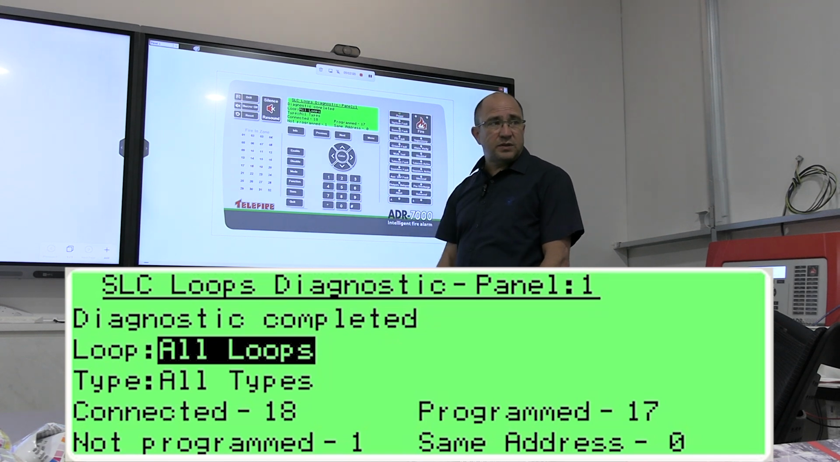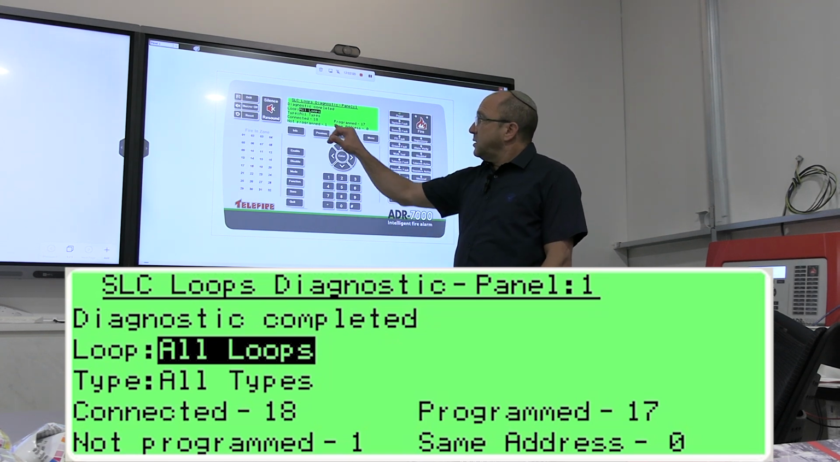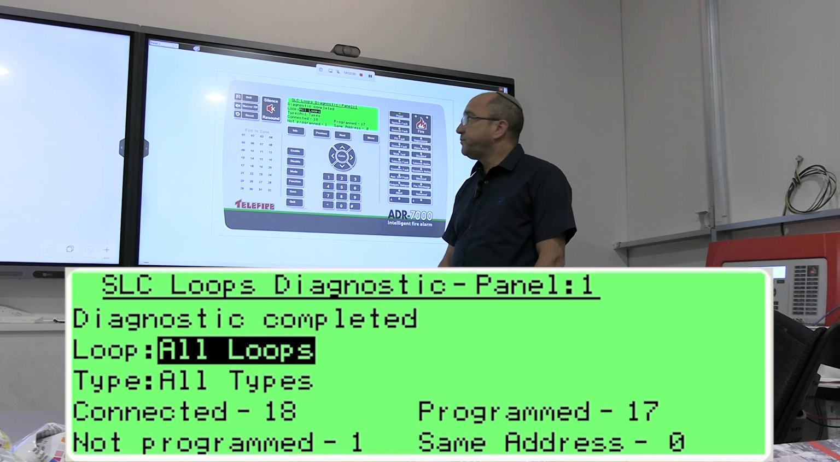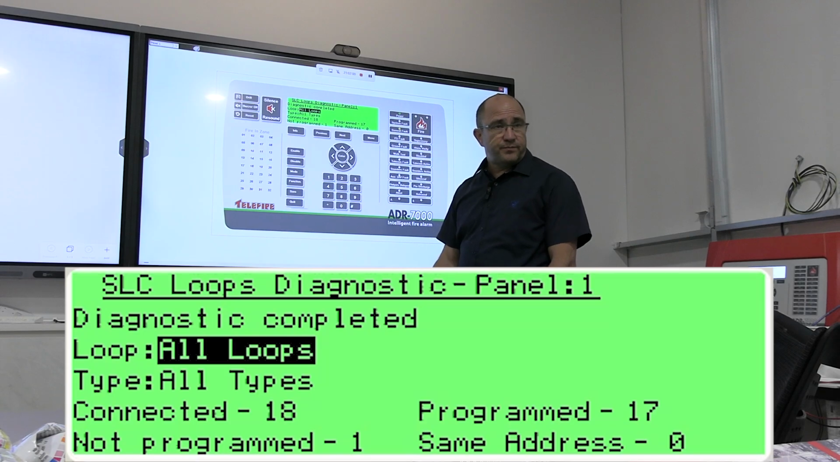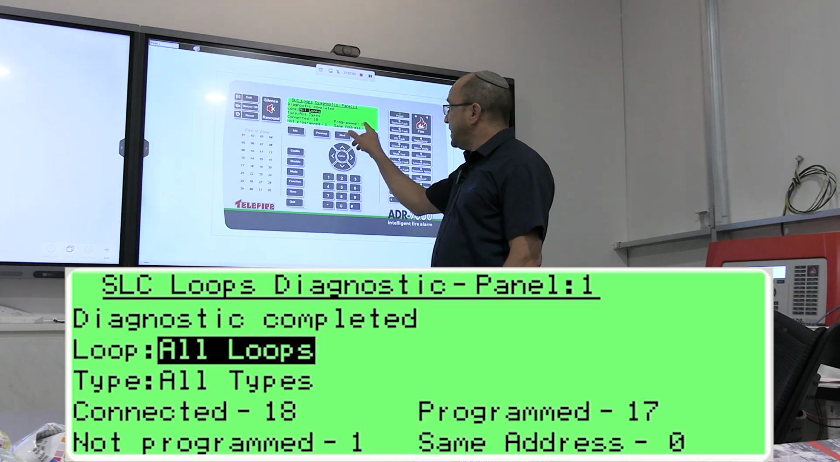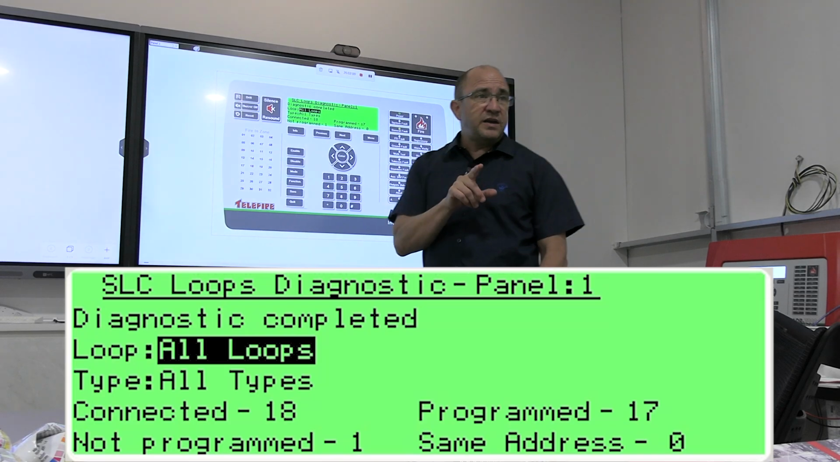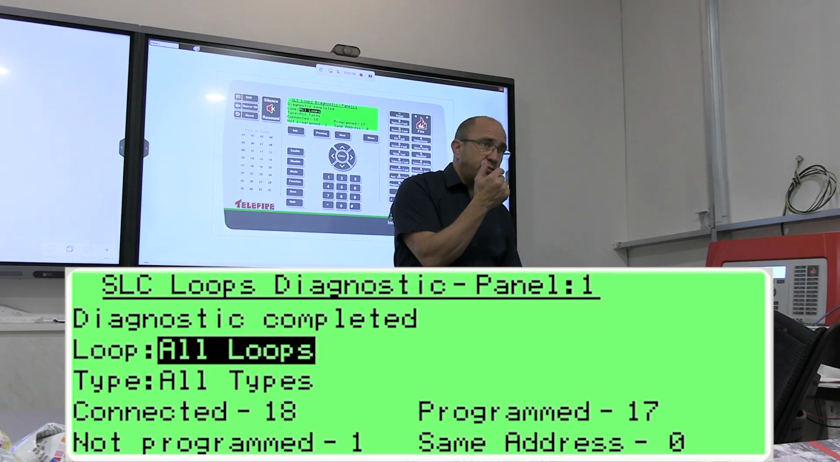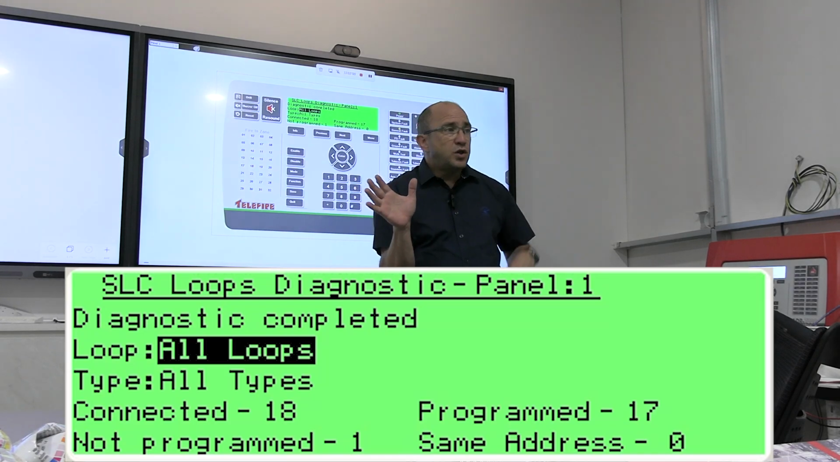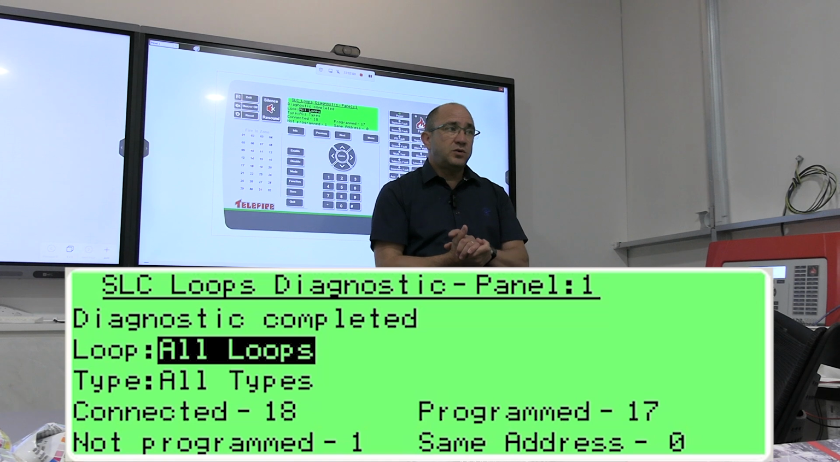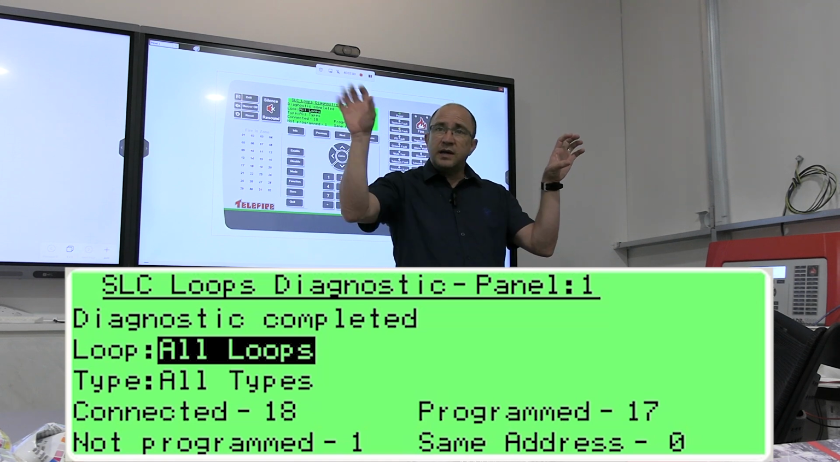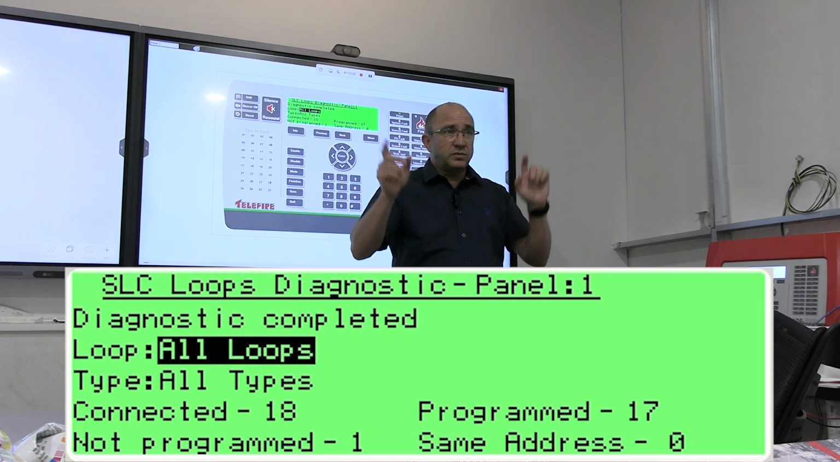Now it gives me a subtotal. Connected 18, programmed 17, not programmed number 1. Same address, 0. By the way, if I had 2 number 1s like before, and I would have done diagnostic, the LED would have been working. You'd see the LED working in here and here, like the monitor.